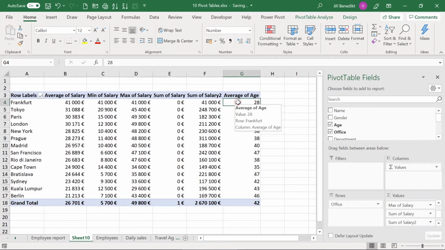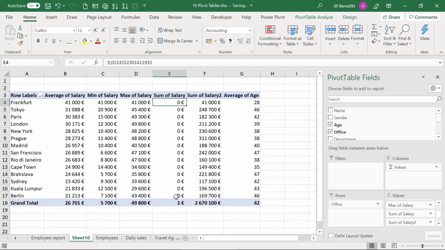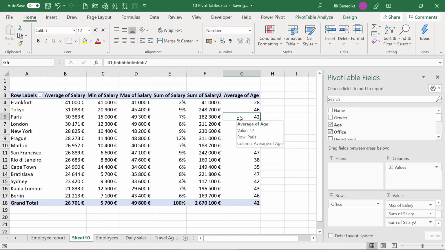I'll be interested in what would be the average age per office. Nice, we have a quite young office in Frankfurt with the highest average salary. That's quite interesting. I think we only have one person here because the average, minimum, and maximum is the same. So I right click here. I have a problem with this because it's got wrongly formatted as euros once again, even though those are percentages. Nice. So as you can see, you can play around with the values.